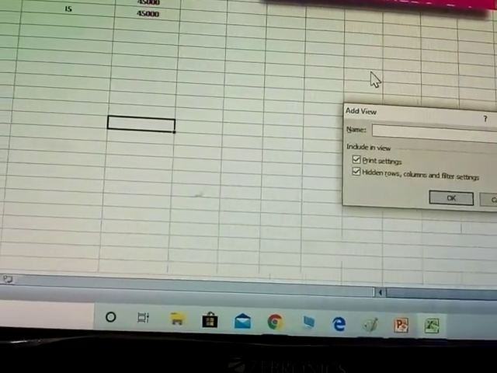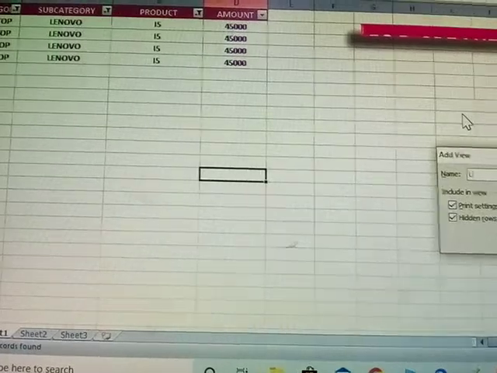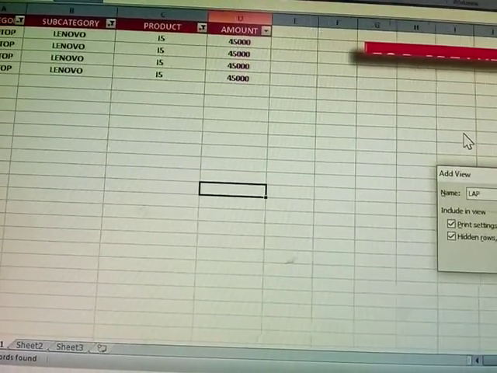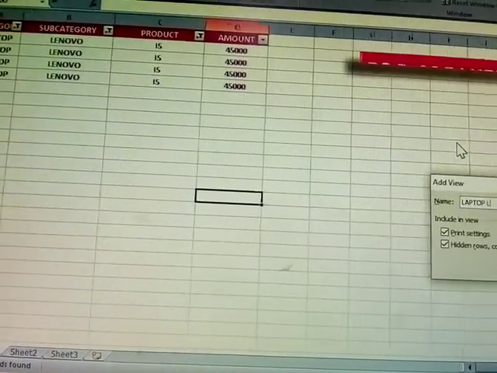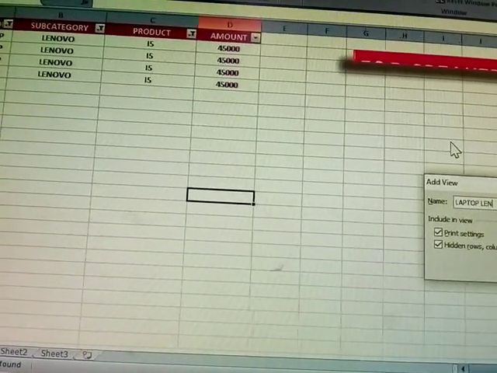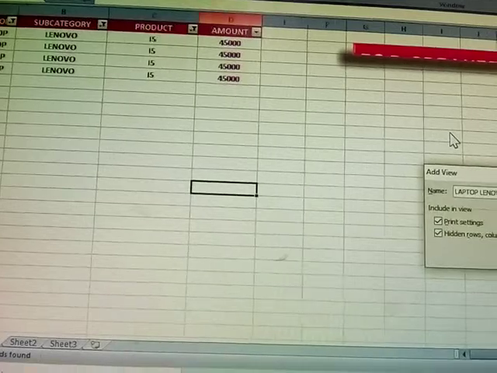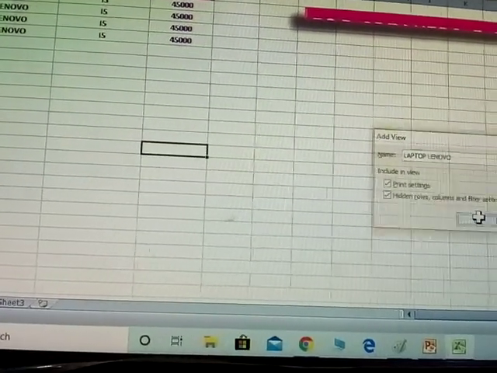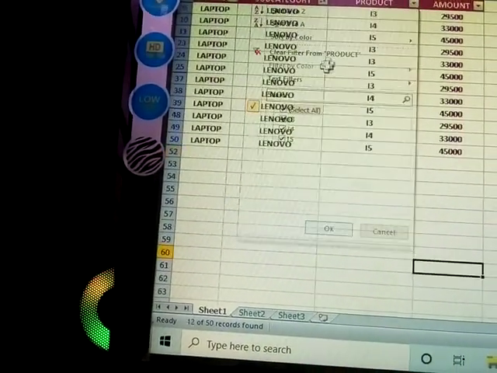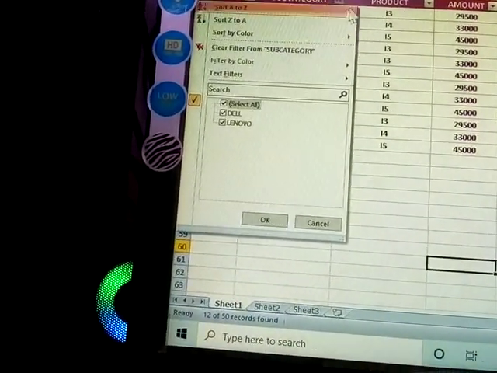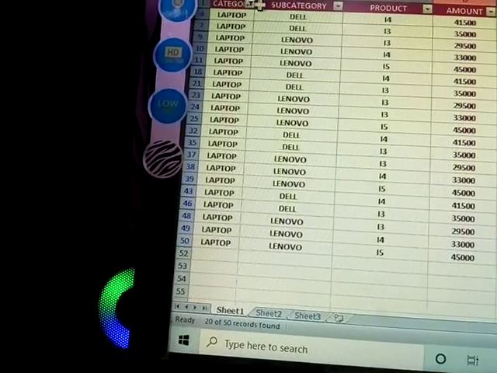What is that? Your laptop. Which company? Lenovo, Vivo. In this one, click OK. Next, another one. Again remove this, select all, select all. Next, select all.